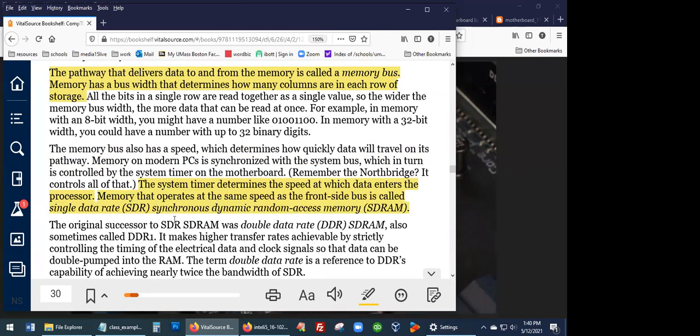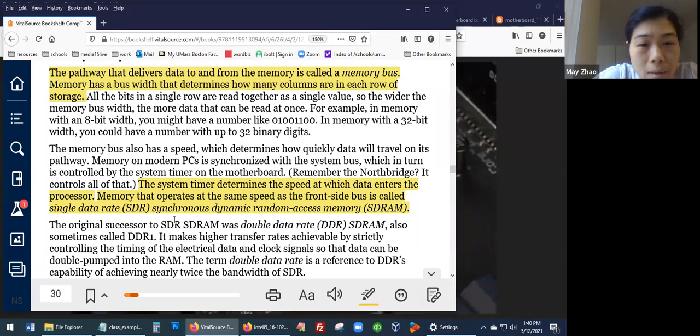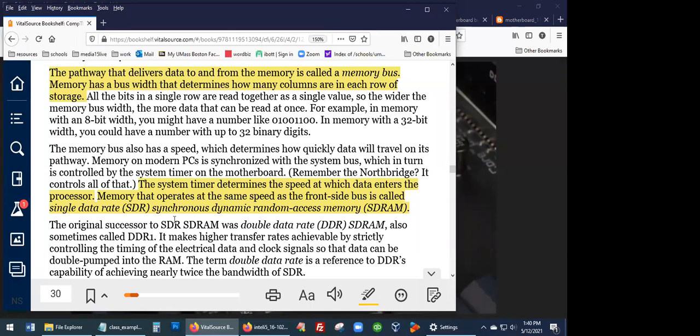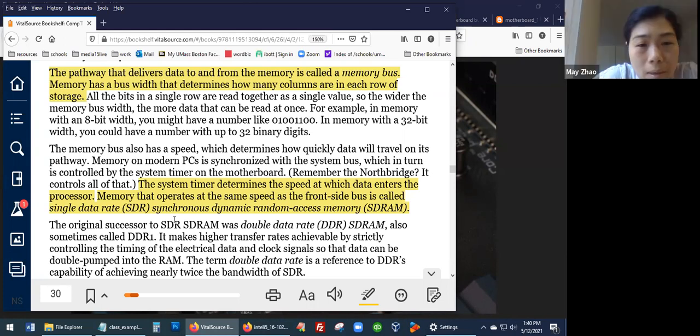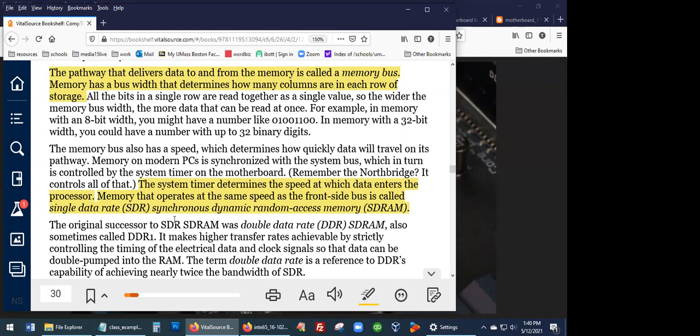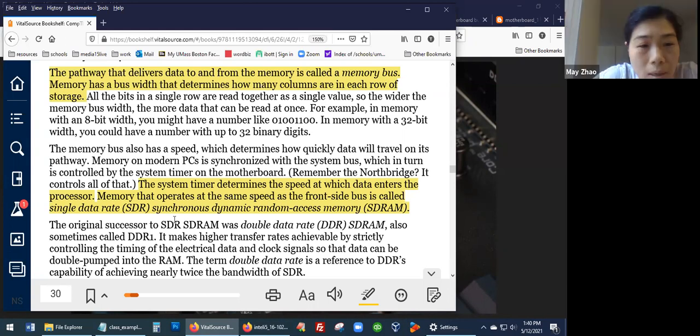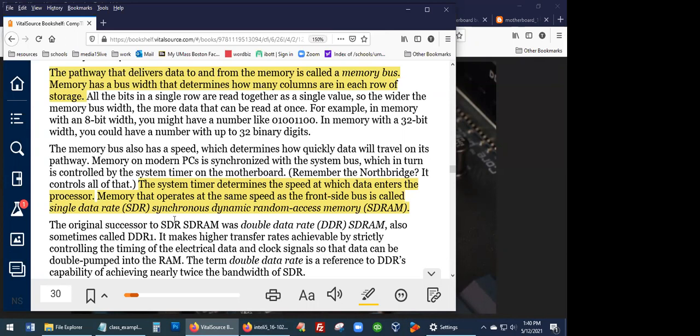The system timer determines the speed at which data enters the processor. Memory that operates at the same speed as the front side bus is called single data rate, SDR. And it has a very long word there: synchronous dynamic random access memory.